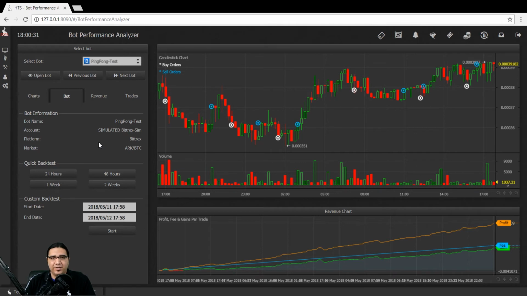So generally keep in mind if you're running backtests in a simulated bot, that's great, but do not touch live bots with the backtesting.